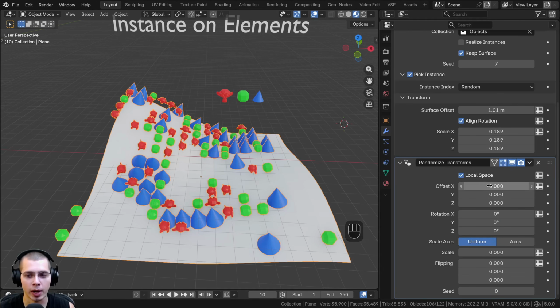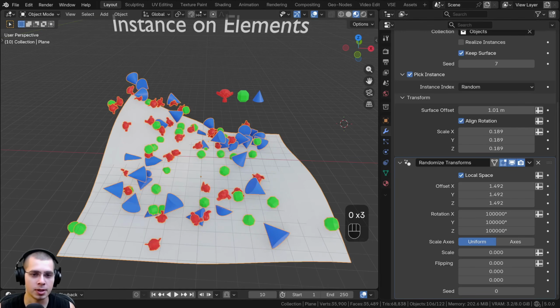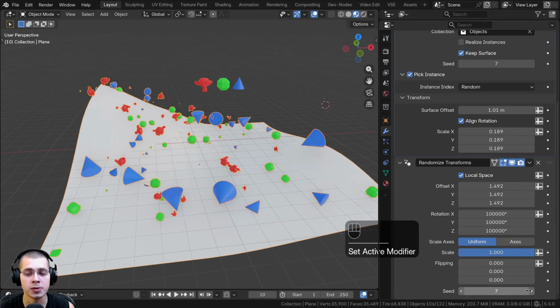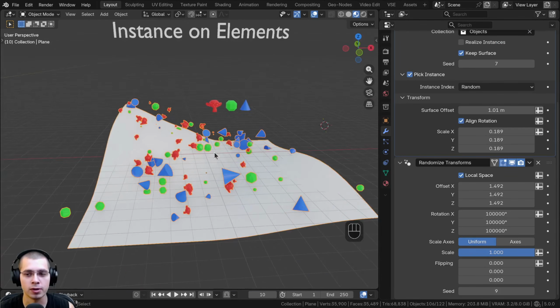Now I can use the Randomize Transforms and I can change the offset. That's going to randomize it. I can also change the rotation. Let me just make this a big value so you can see what's happening. And then I can also change the scale. This is a really cool secondary modifier to add to just randomize the transforms of another object.